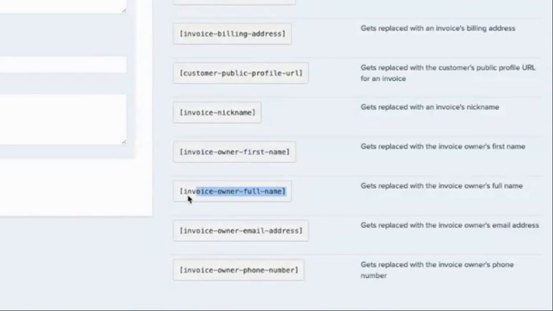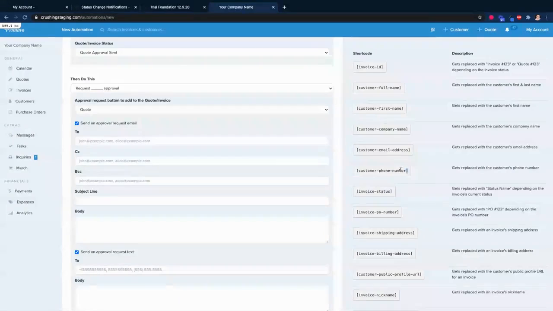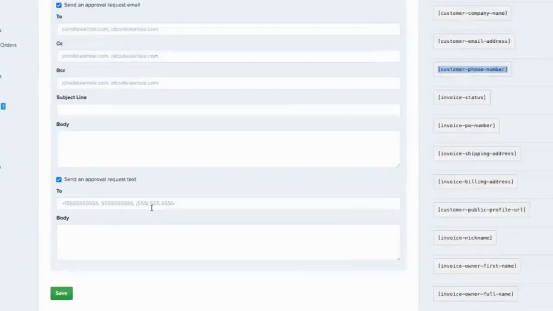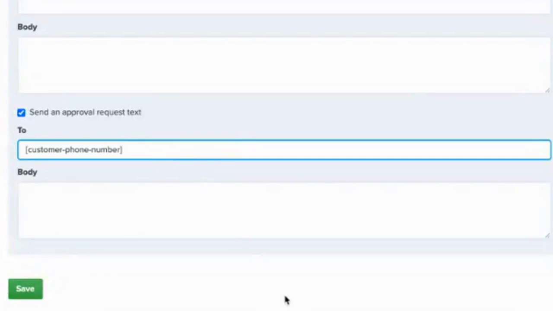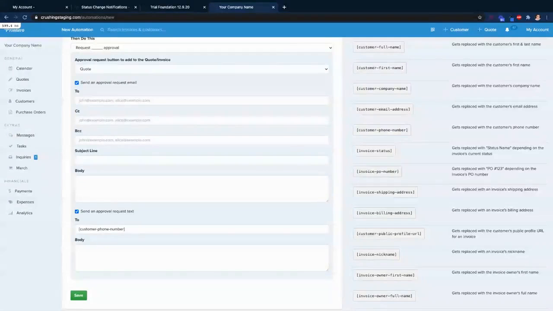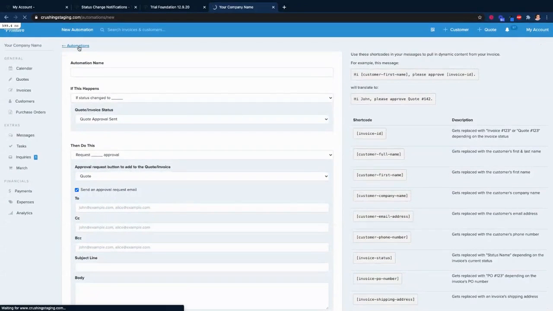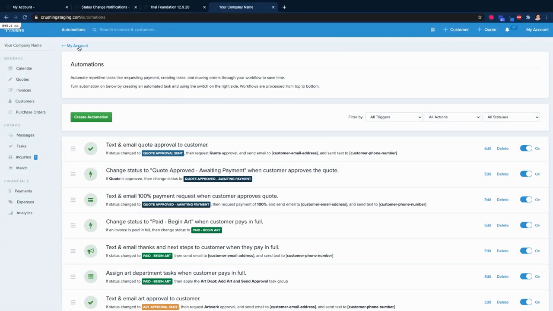So specific to the invoice owner, like the invoice owner's name and email address, phone number, the customer's email address, phone number, and you can just copy and paste that information into the relevant fields here. So if I want to text, whoopsie, all that information. If I want to text my customer, right, I can just paste my customer's phone number short code in here. So that will by default text your customer from their phone number that's on file. So again, you're able to take multiple actions within one automation, right?